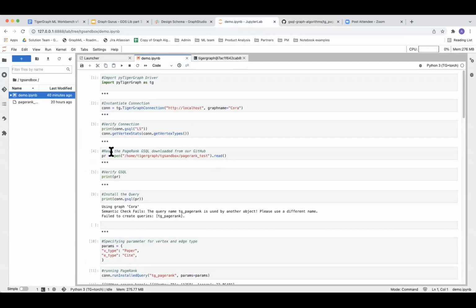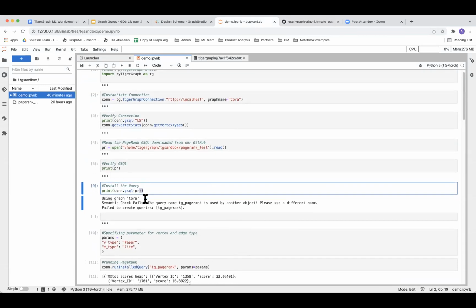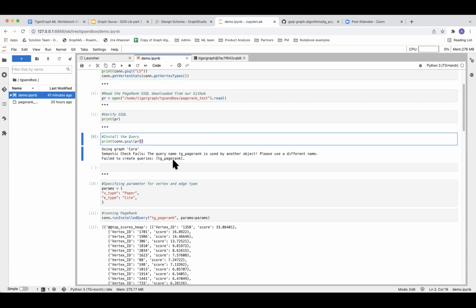Once I read in the file, I run the GSQL command to install the PageRank algorithm to my database. The name of the algorithm would be called pagerank. You're seeing this error here because I have previously already run this query and installed the query. So I run it again and it's throwing me an error saying that this query has already been created.